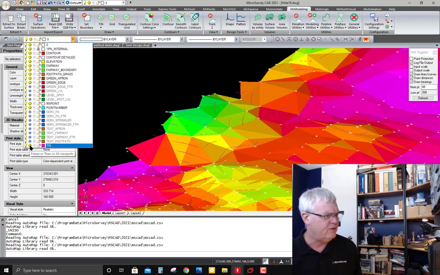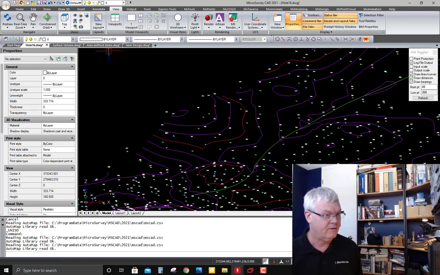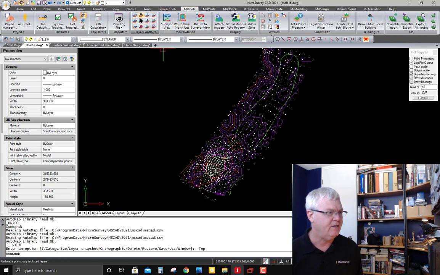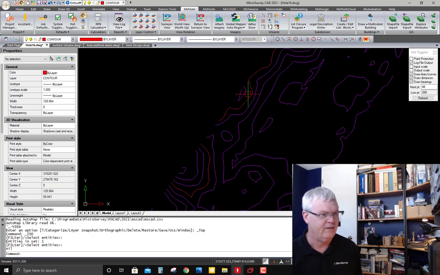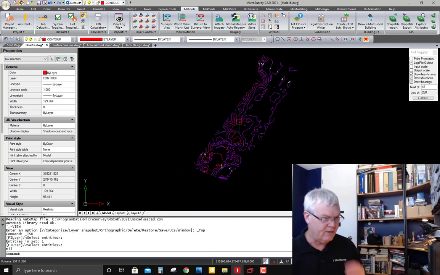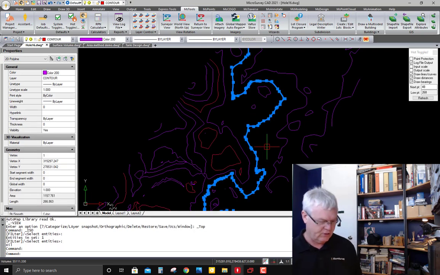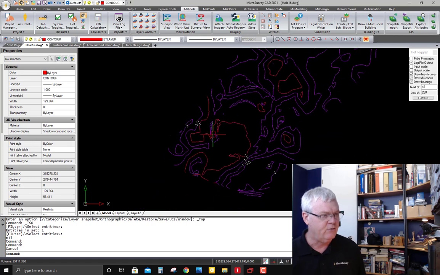Then I'll freeze that tin just so that I can show you some of the things that we created from it. In this case, let's go back to the top view. I can zoom in here, and I will use the isolate tool so that we can just focus in on the contours that have been created. We plotted some contours, in this case at a half-meter interval, and we also smoothed them so that they're not quite as jagged as you see when you plot contours directly on the tin. I can zoom in here as well.